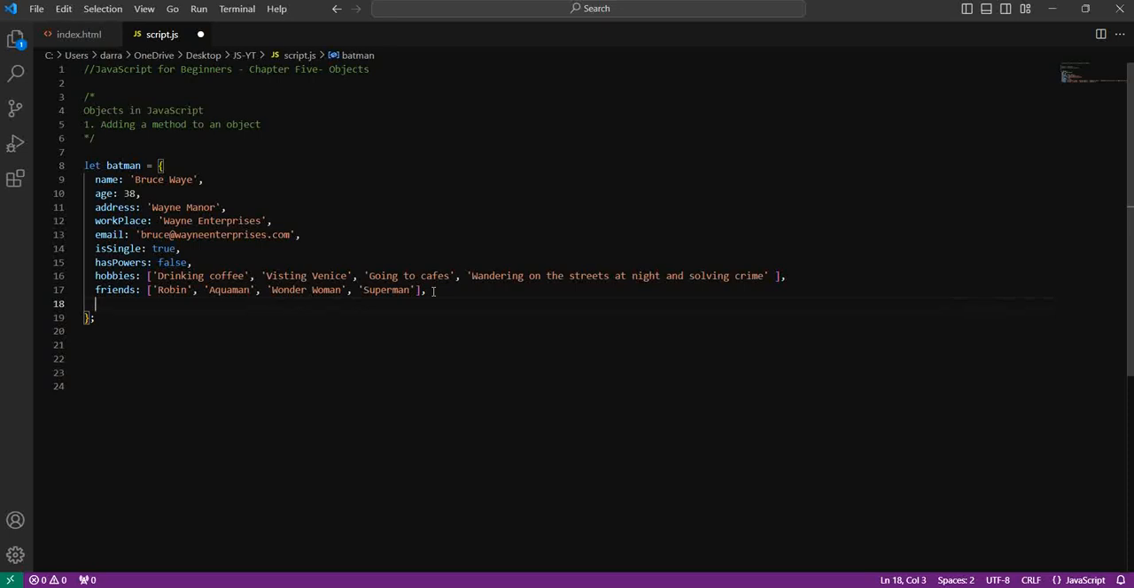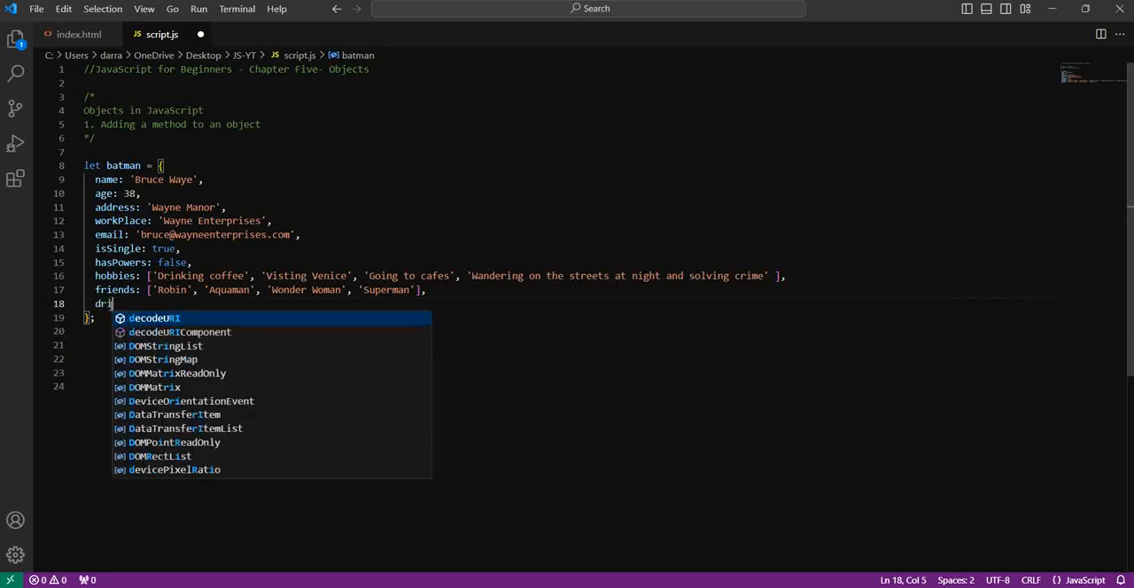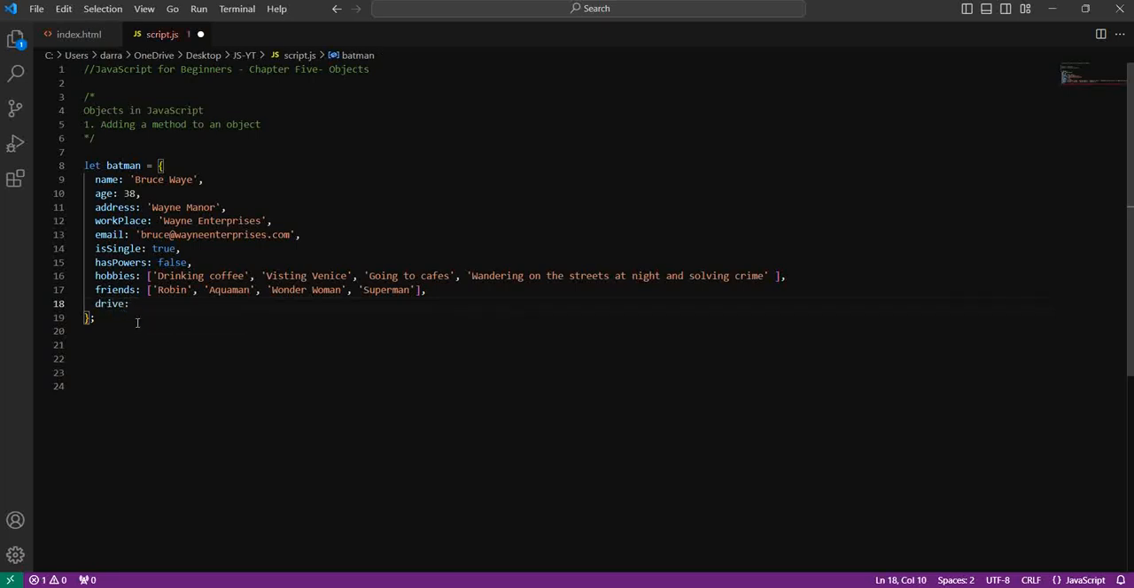Well, let's create a method inside of the object where when the function or method is called or invoked, it just logs out to the console, Batman is driving fast in the Batmobile. So far we have our key value pairs, we have our various properties, we've given them all names and they have some sort of value. It's the same concept for a method in the object. So we're going to say drive, this is going to be a key value pair and the value is going to be a function, and we'll just create a function with no arguments or parameters.